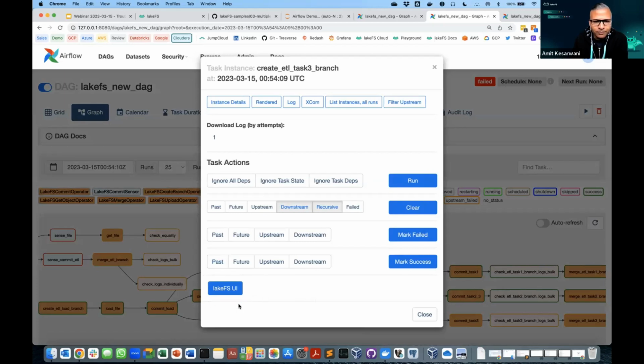We added this button here to take you directly to the lakeFS UI. So what was the state of your data at that time? It will take you directly to lakeFS. If you are familiar with Airflow, this is using the Airflow plugins, and that code is also included in this demo environment. So let's go to the lakeFS UI.